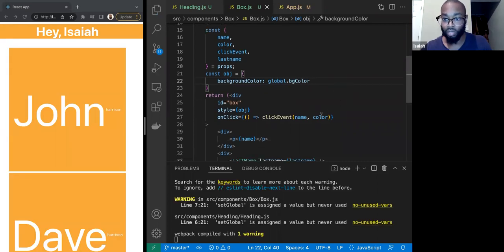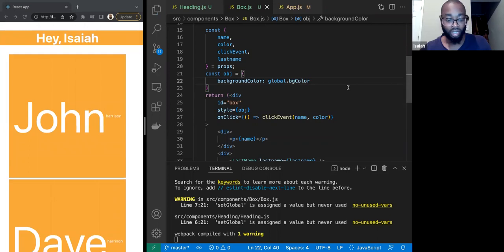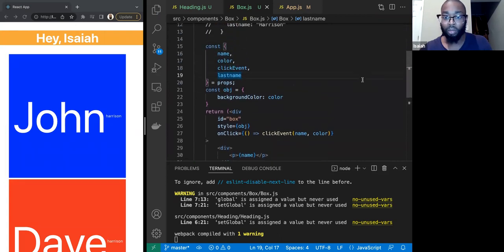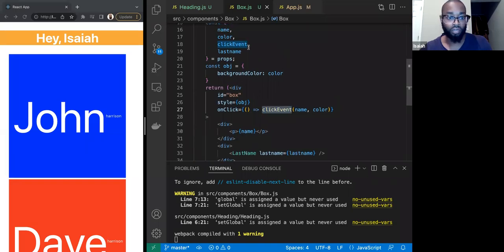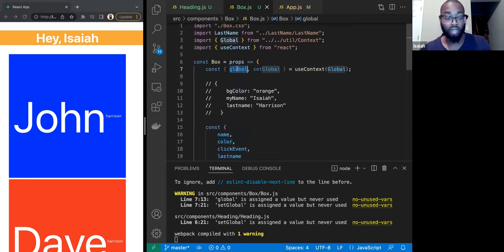Okay, because the default is orange, now it's turning everything orange. Let me see. Actually, I'm gonna keep the original there. The only thing I'm going to change actually is this click event. I'm not going to change the rest of the stuff because the rest of the stuff is passed in dynamically. So I'm gonna change this to update the name and the color within this global variable.